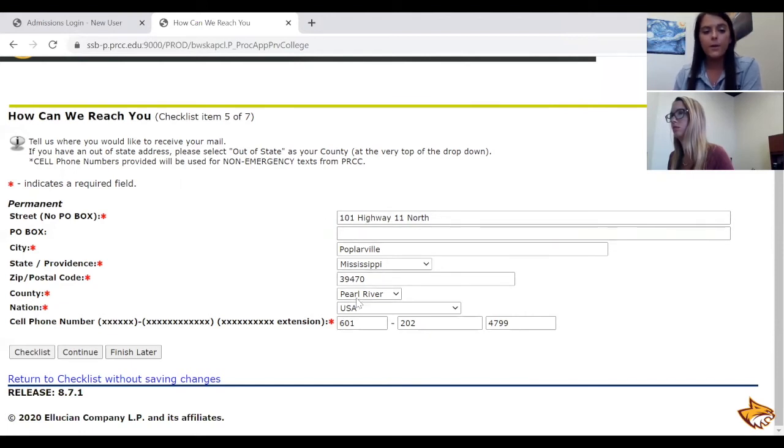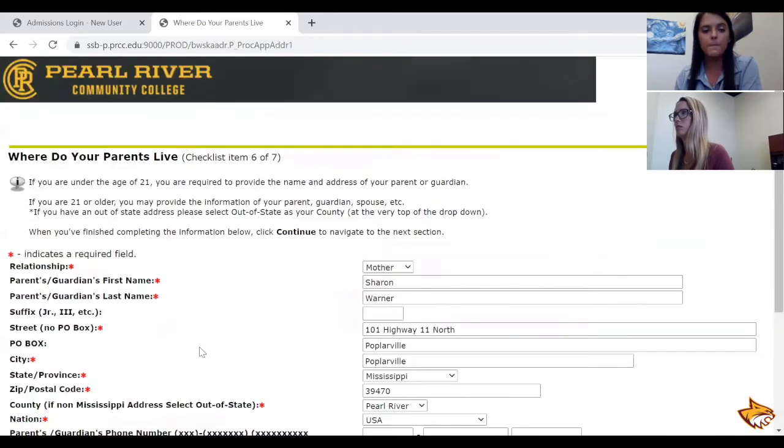And so you'll fill in all of this information, and then right here where it says cell phone number, make sure you put a valid cell phone number because you will receive a lot of text message communication. So about ROAR, your new student orientation, your advisor may reach out to you. All of that information may be texted to you. So make sure that you put your cell phone number right there, and then you'll click continue.